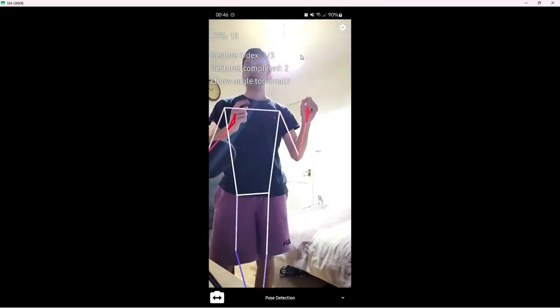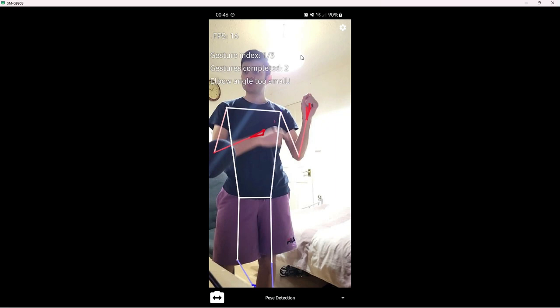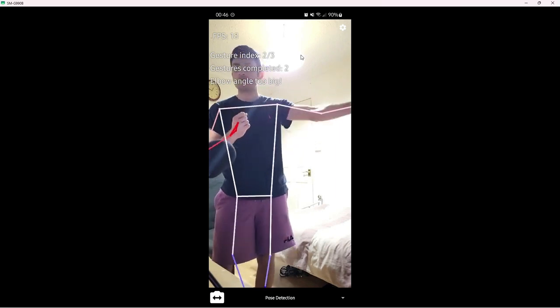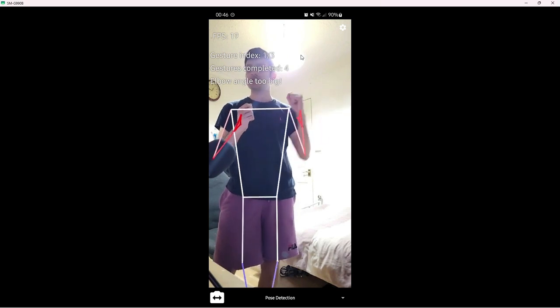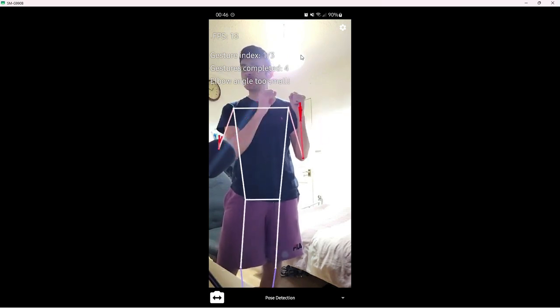So right now it's saying that the angle is too small, it wants me to punch out, so I'll punch out. Saying it's too big, punch in, punch out, punch in, and every time that number is going up.